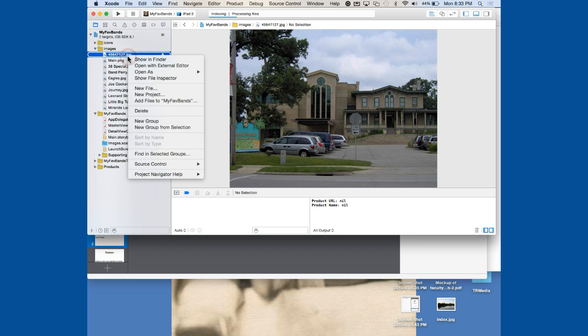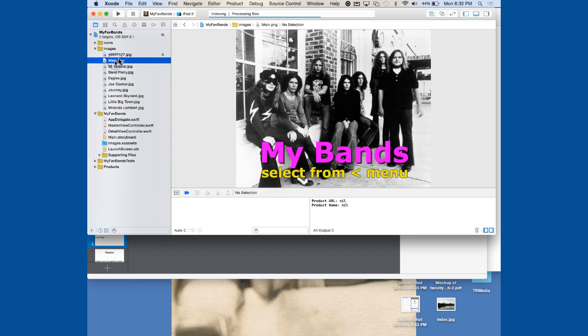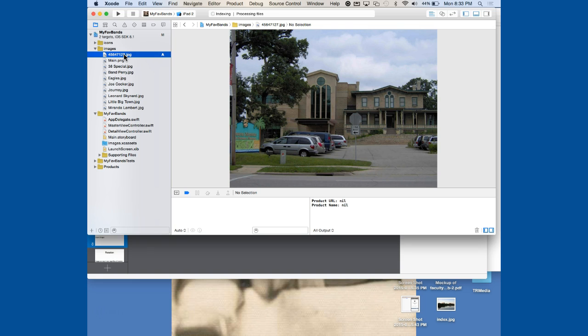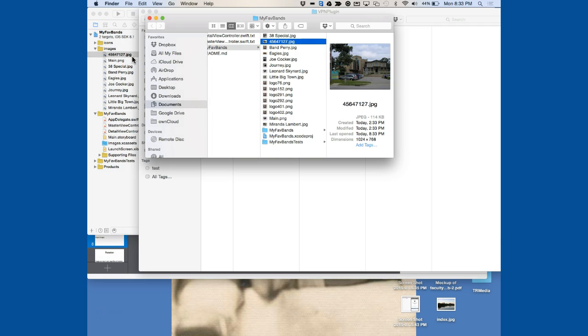If I right click on that image, and I can do the same thing on any file in Xcode, you can choose show in Finder. The nice thing is that it will not only open the folder, it will highlight the file you right clicked on in Xcode. So you know exactly where it's at.